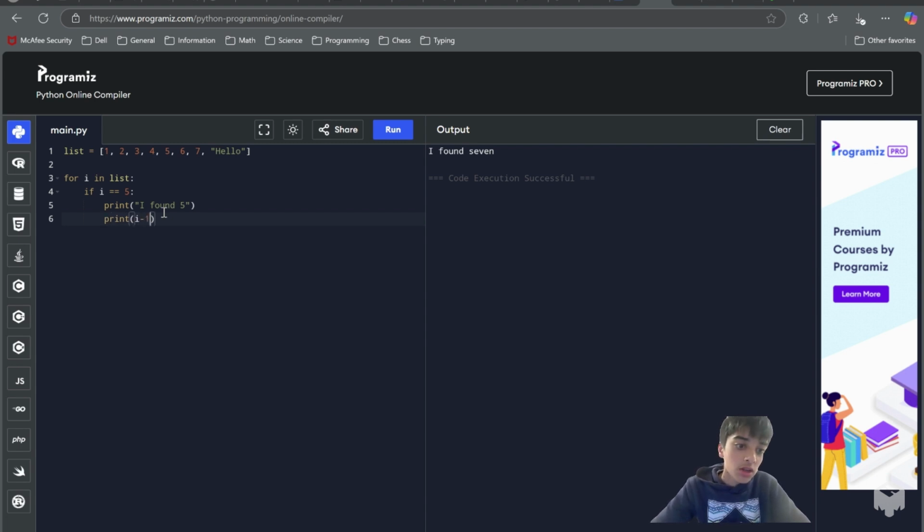Because I is going to be 5, and then 5 plus 1, my bad, minus 1. And that's just going to be the place value. Technically, 5 is the 5th term, but the list starts at 0, so it's really going to be the 4th element of the list. So by printing I minus 1, you found the 4th element of the list. Which, I know, is a bit confusing, but we will get used to it.